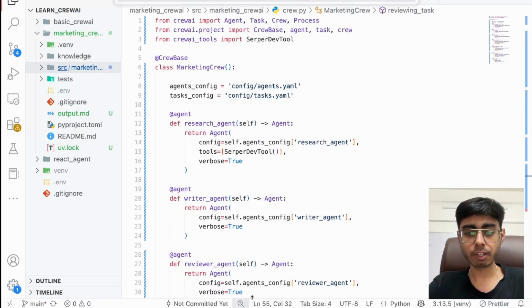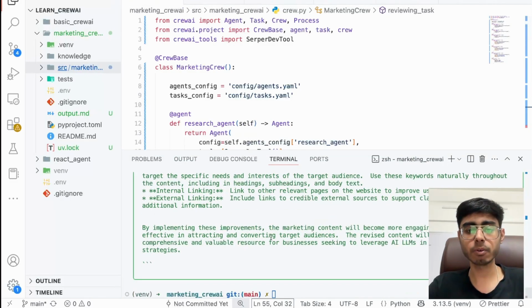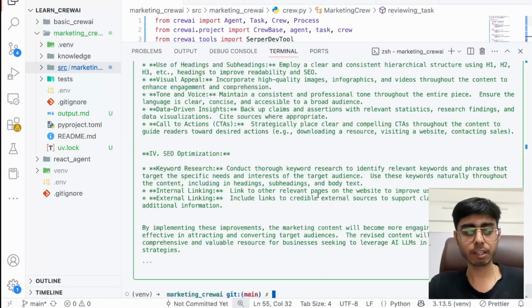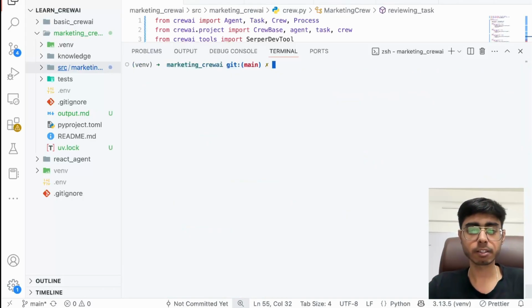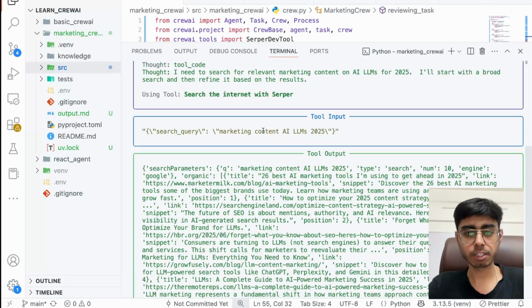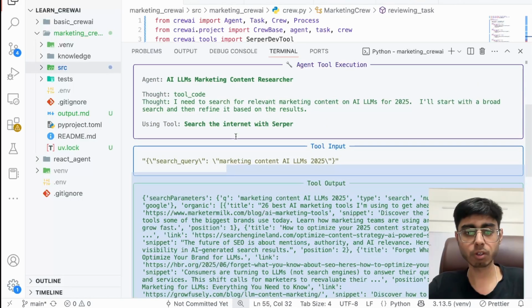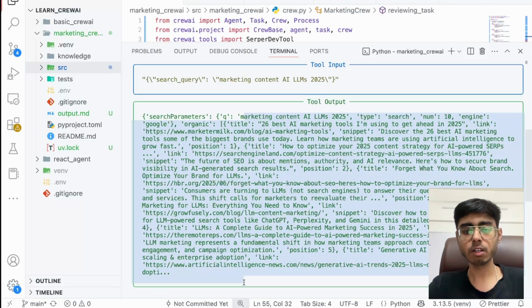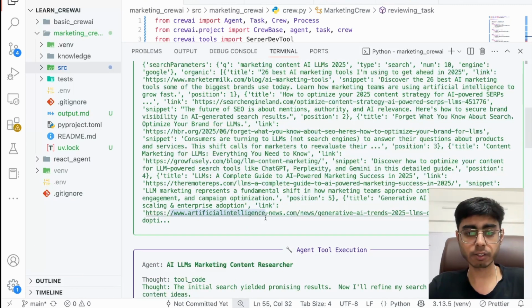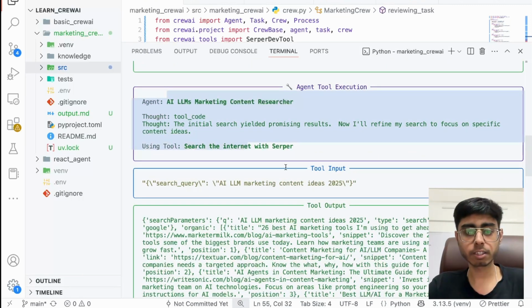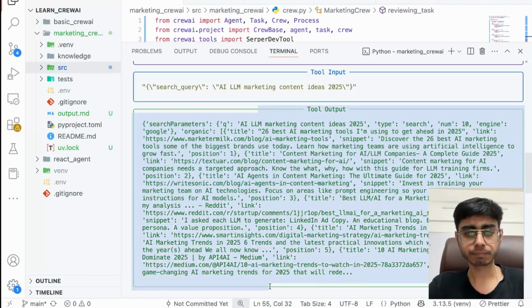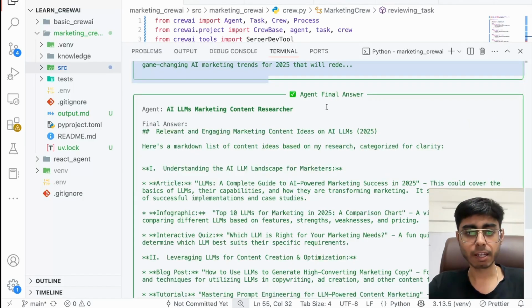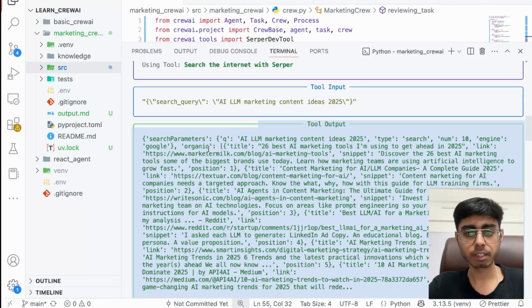Okay, now we have written the Serper API key. Now it should be able to get access to the internet. So I will clear and try to run the crew again. First task, first agent, it got the output, so it made a tool call and searched the internet with the Serper. It went to the internet. You can see the articles also, right? And this is the tool execution, tool output, right? Agent final answer. So this is all correct.